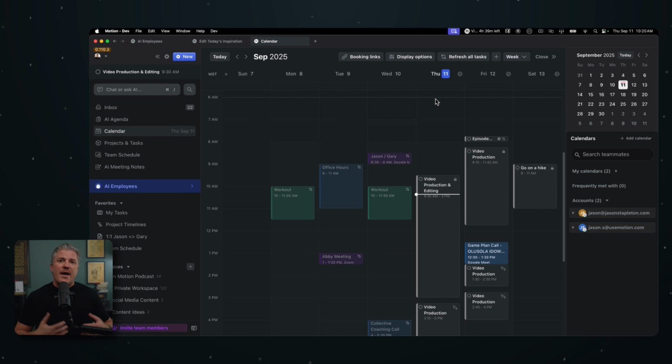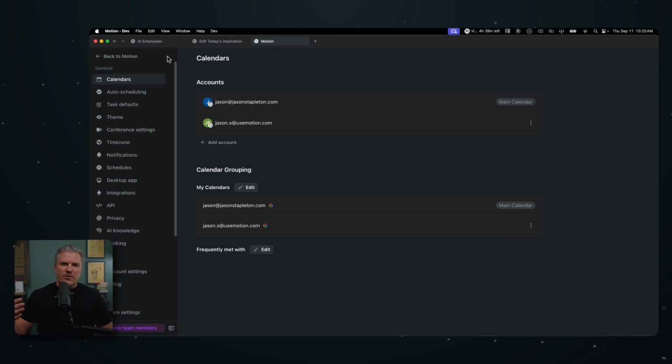So the first question for those of you who are current users of Motion is, how do I access these new agents? Well, on the platform, if you come up to the settings in the top left here, I'm on a developer account, so you're not going to see it on my account. But here on the left, there should be a place for you to upgrade to agents.